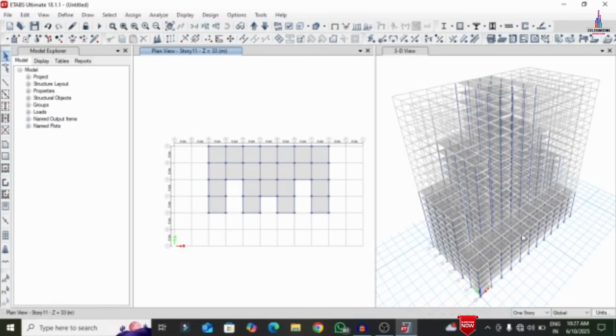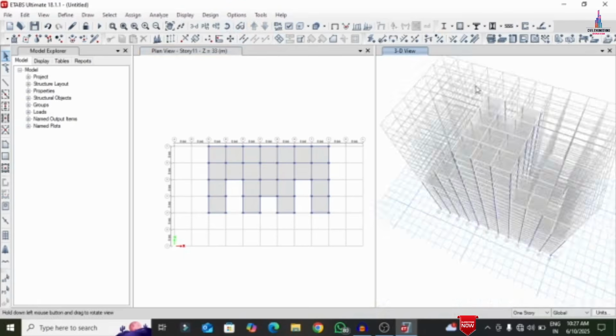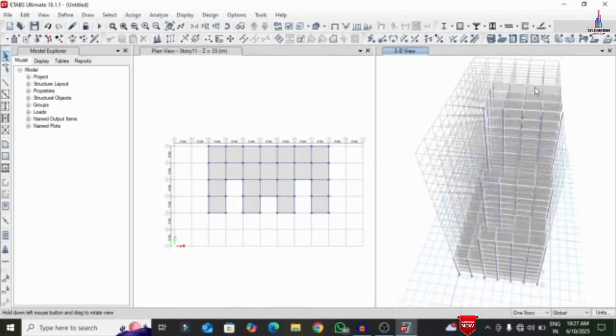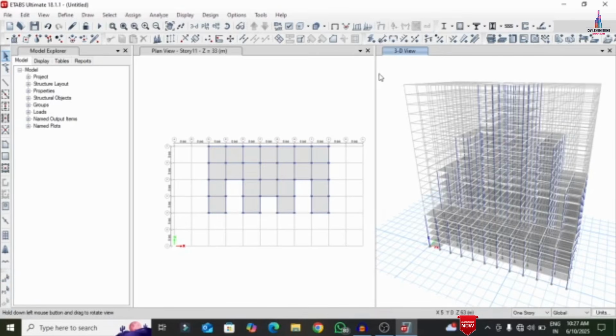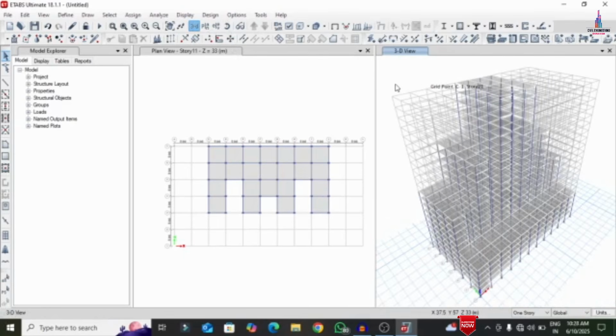So here you can see it was deleted, all the properties, but we have to add some beams and columns which are present at this particular location at the ground story. So now we can see this is the model which we made as the irregularity of the shape by using ETABS software. Now I will show you this model in 3D rendering view.